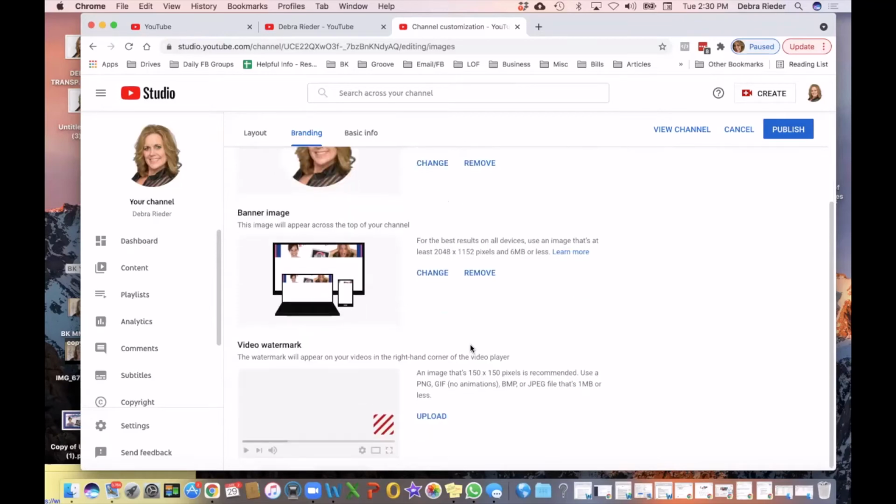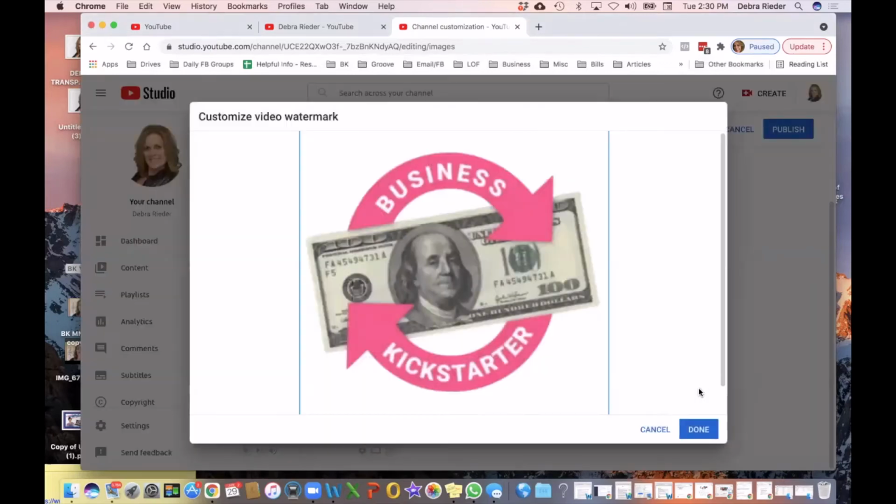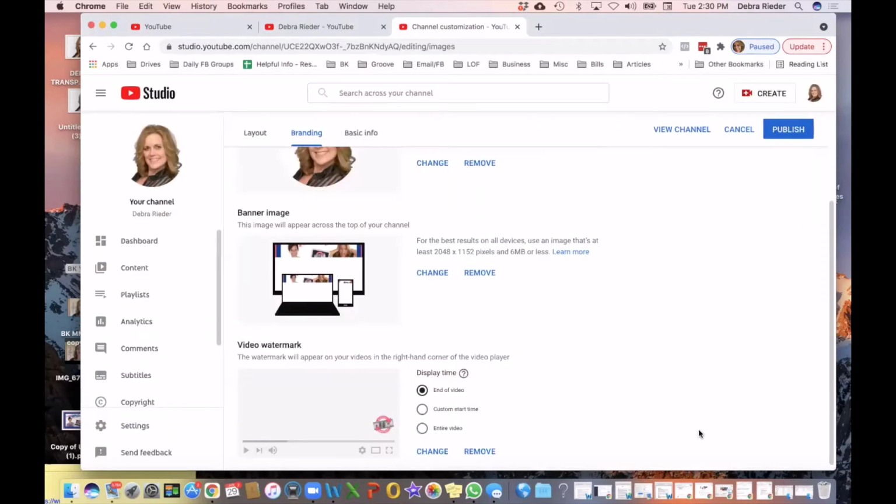And then the next one is your video watermark. You can upload your logo if you want. It'll be a watermark, kind of transparent, and it'll pop up in the bottom right of your screen. It's a subscribe button, so if people hover over it, they can subscribe to your channel directly from the video.